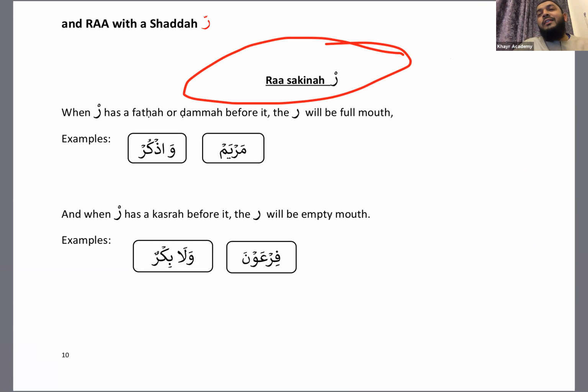Oh yeah, sorry. When I explained sharri and I said sakin, I didn't teach you that yet. Okay, let's read, what if a ra has a sakin? So you're reading Quran, now there's a ra with a sakin. What do I do? Do I make it full mouth? Do I make it empty mouth? When there's a ra with a sakin and the letter before has a fatha or dhamma, you would read the ra with full mouth, like this example.